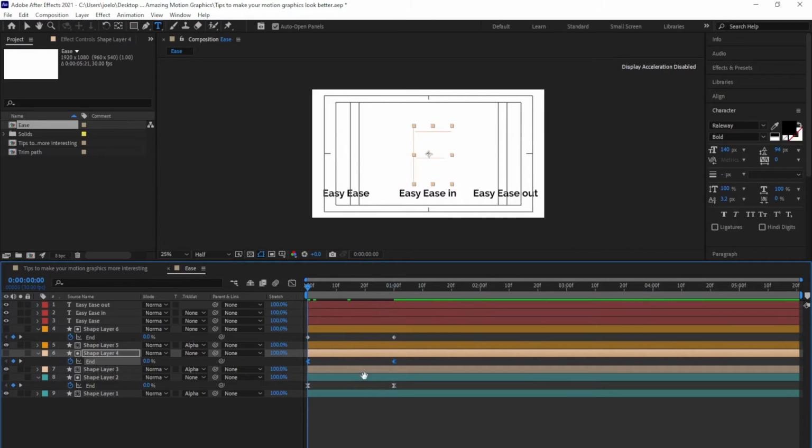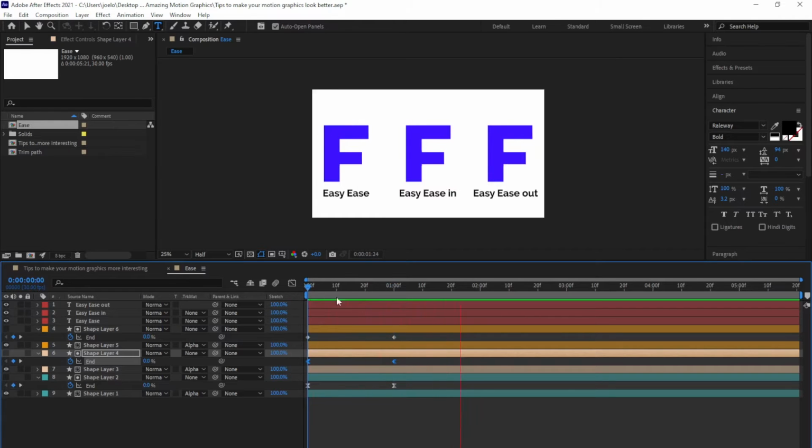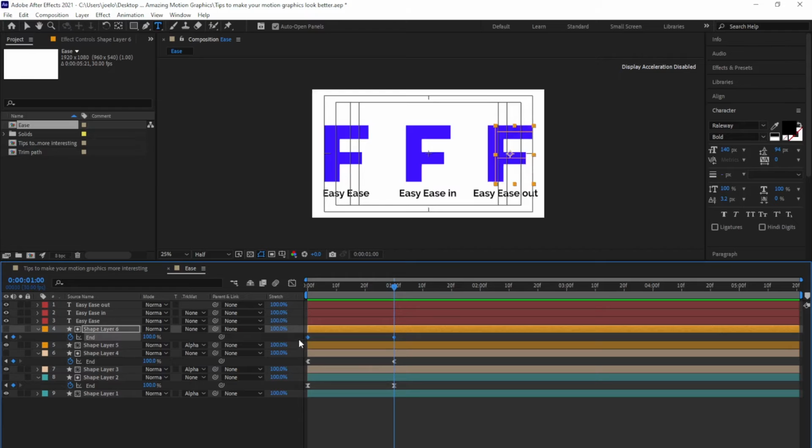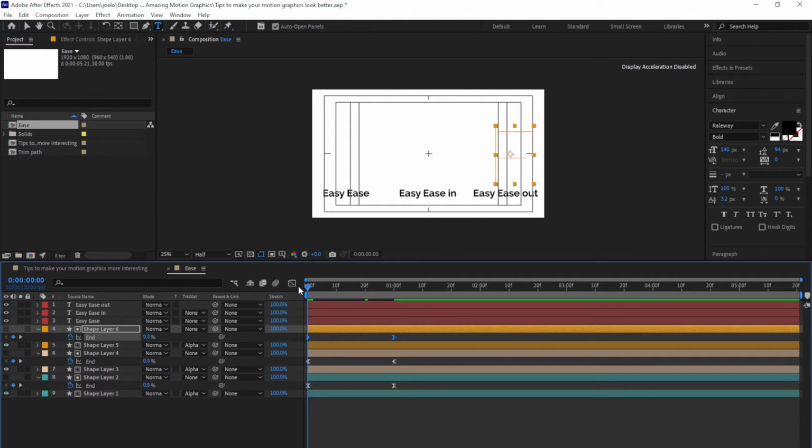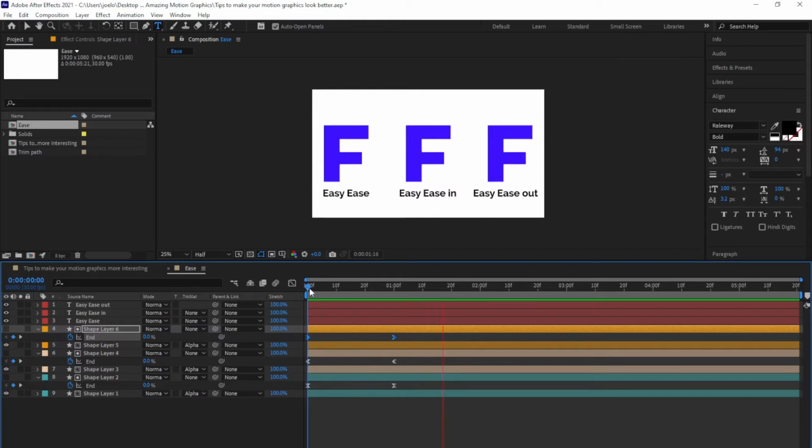If I play this again, you now see a little difference. Next, we have the easy ease out. So I'll select these keyframes, press Shift F9 to easy ease out the keyframes. When I play it, you now see the difference.